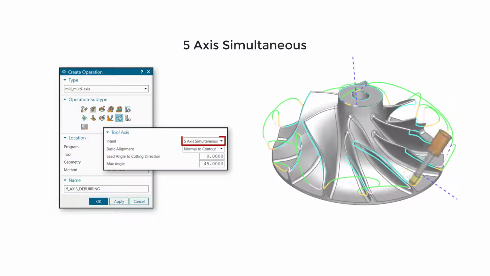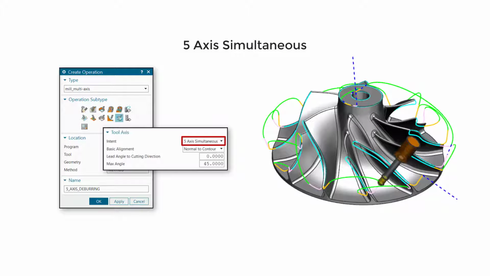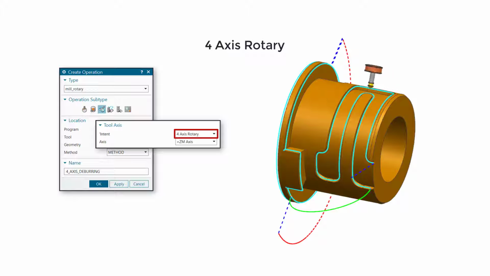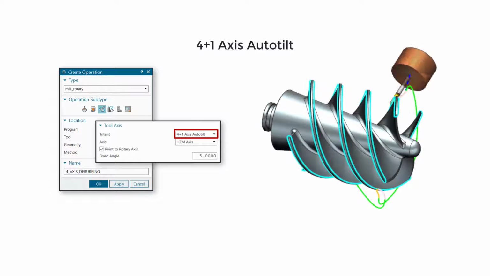Use 5-axis simultaneous to deburr edges and transition simultaneously in 5 axes. Use 4-axis rotary to deburr edges in 4 axes with the tool normal to a rotary axis. Use 4+1 axis auto tilt to deburr edges simultaneously in 4 axes around a rotary axis and transition between edges by tilting in 5 axes.